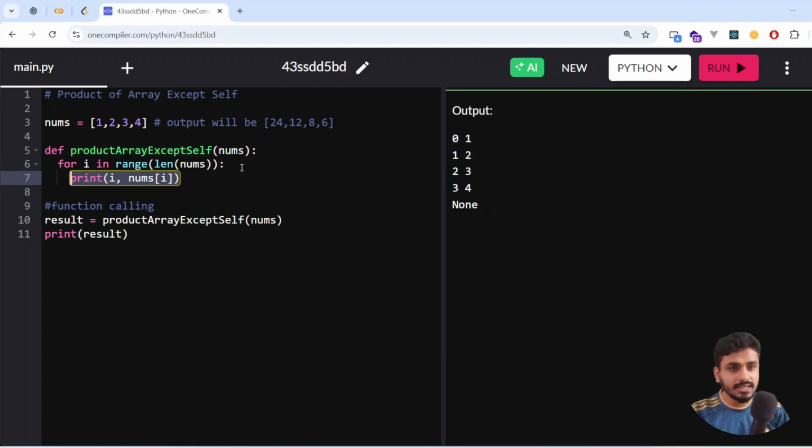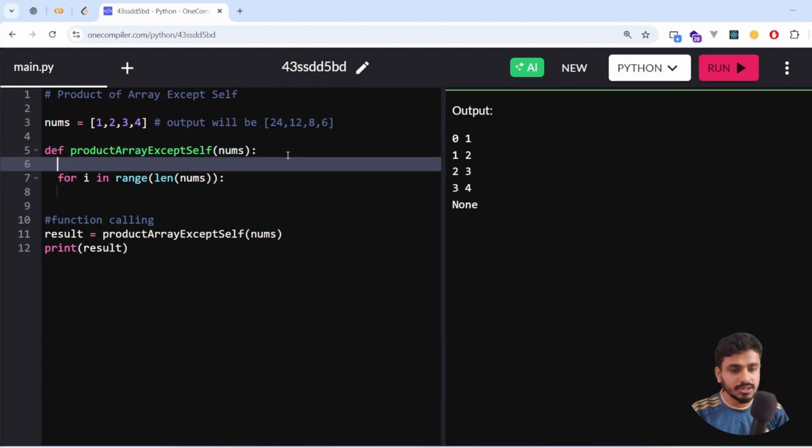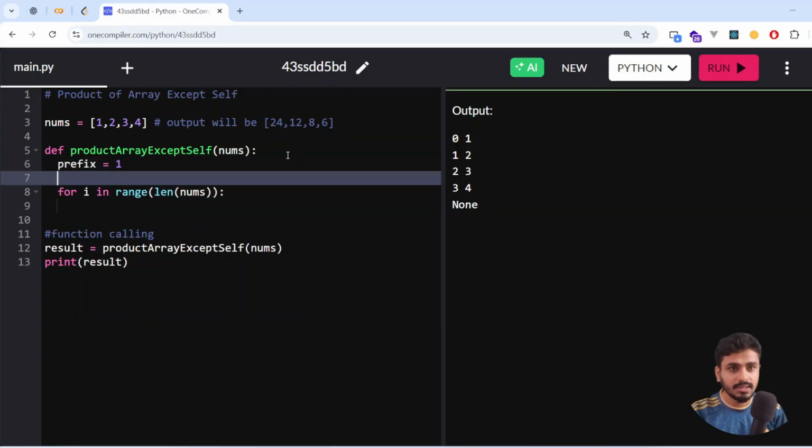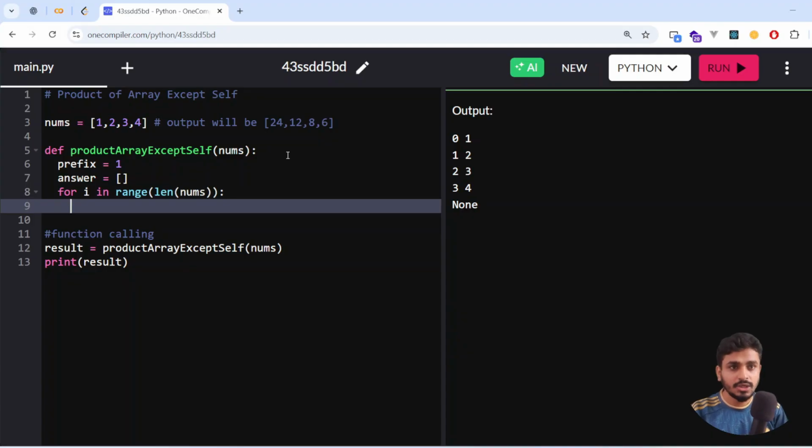Okay, so I need to create a prefix array. So I need to declare a prefix variable. Prefix by default will be 1, as I have told you. And I need another array that stores the new prefix array, so that will be empty, and later I will manipulate it. So now the current one is 1, so just answer.append, and it's a built-in Python function. Okay, so it will be prefix.